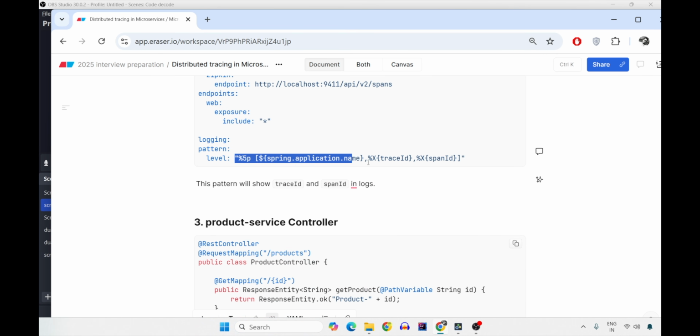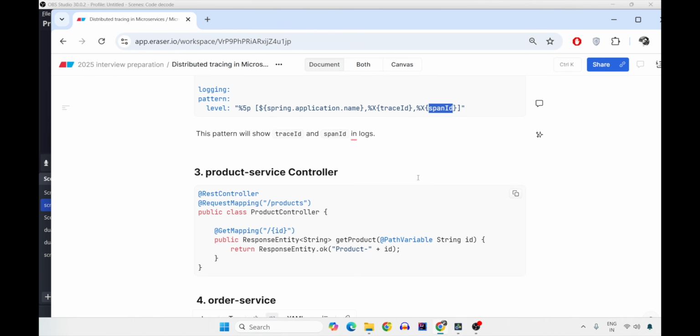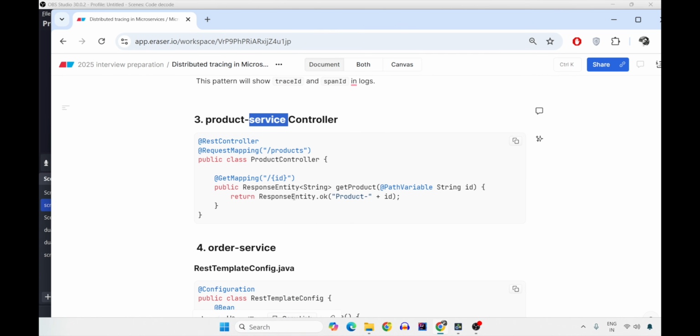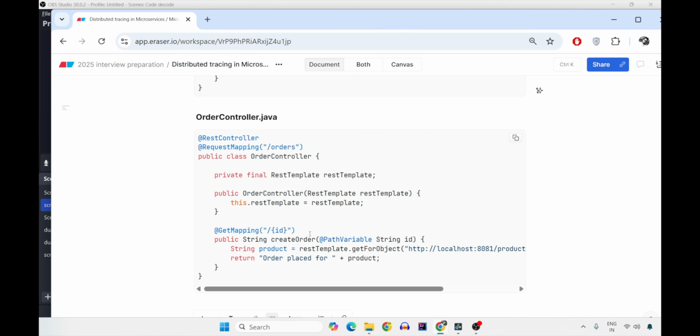There is also a log pattern. This is the exact pattern where the trace ID and span ID is sent to your backend called Splunk or Zipkin. The product service is the one that has the product details. So it just sends you the response that for this ID that you are expecting, this is the product. Now the order service has the RestTemplate, because the order service is the one that gives a call to the product service. So it uses the RestTemplate and gives a call to the product API and gets the data that the order is placed for this particular product ID.